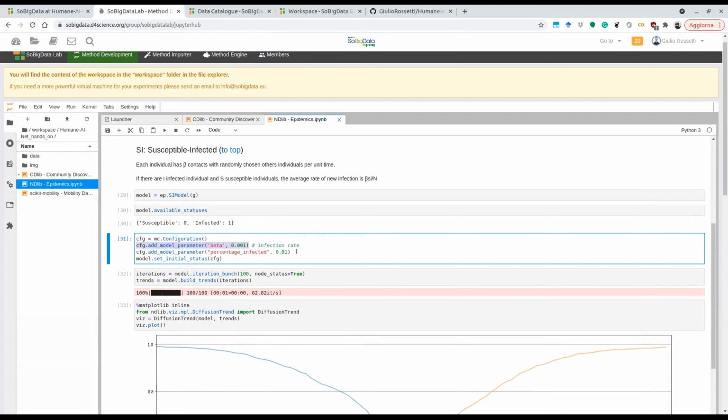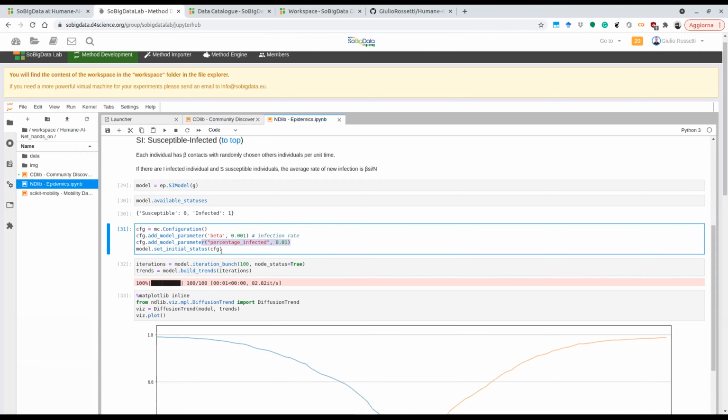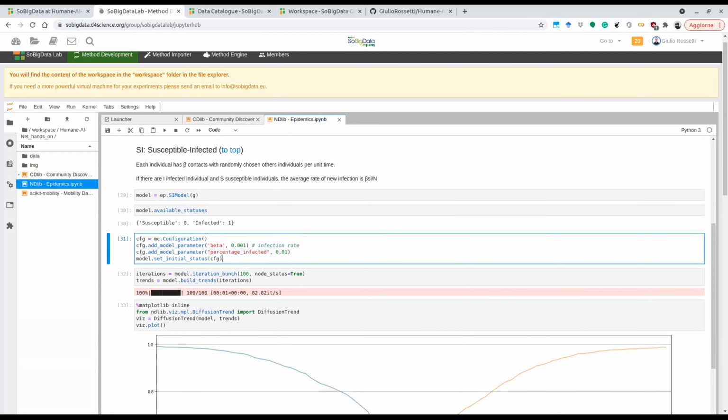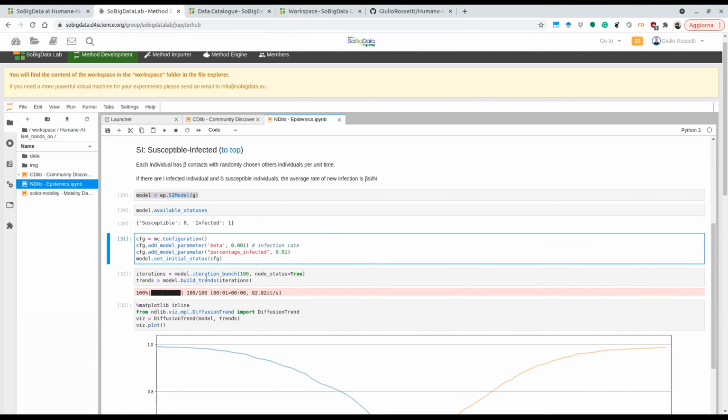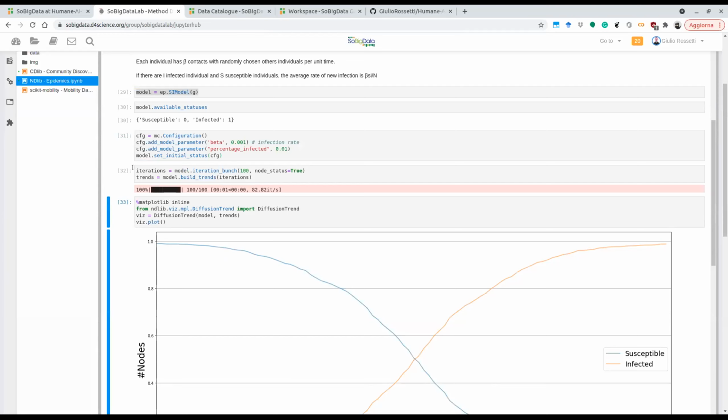And then we have a parameter that specifies the percentage of infected nodes at the beginning of the simulation. We can also specify the exact IDs of the nodes, but this is a very simple scenario. So let's start with this probability here. Then when we have built this configuration object, we can just attach it to the model, which here has been specified to be an SI model. So we can just set the model here to this configuration.